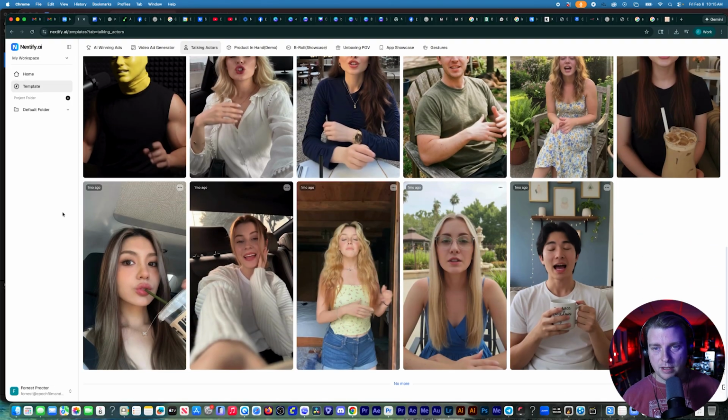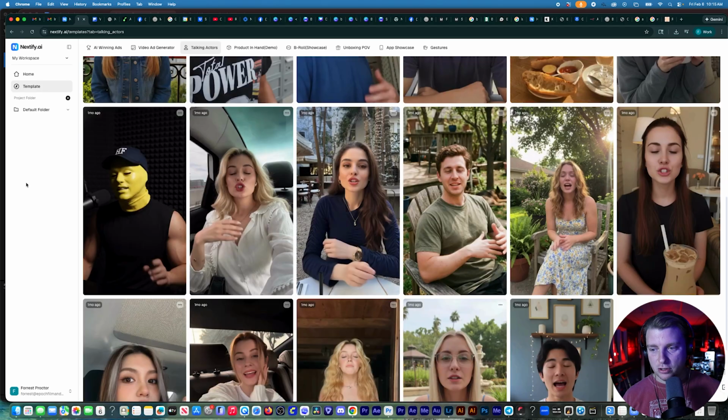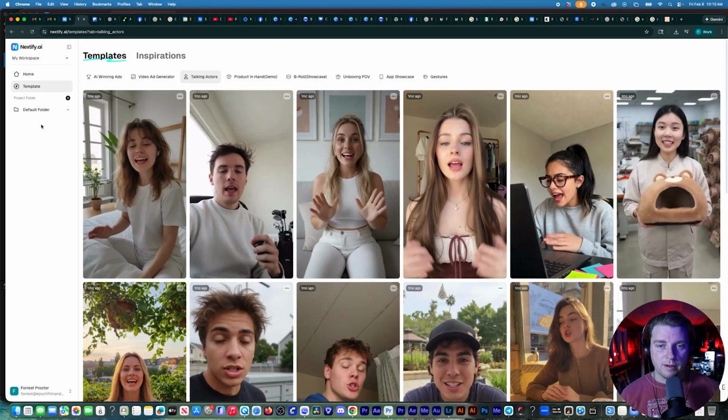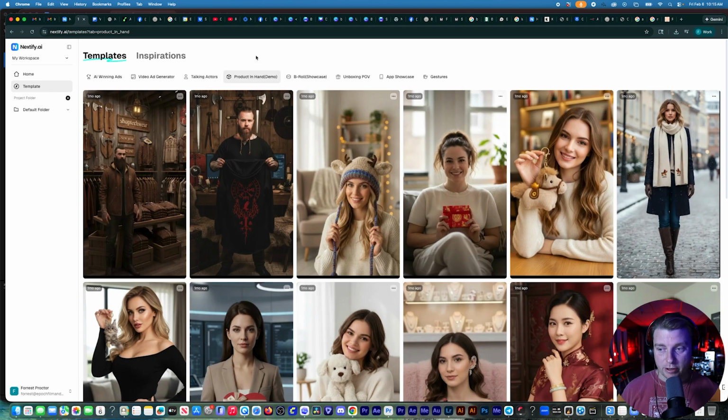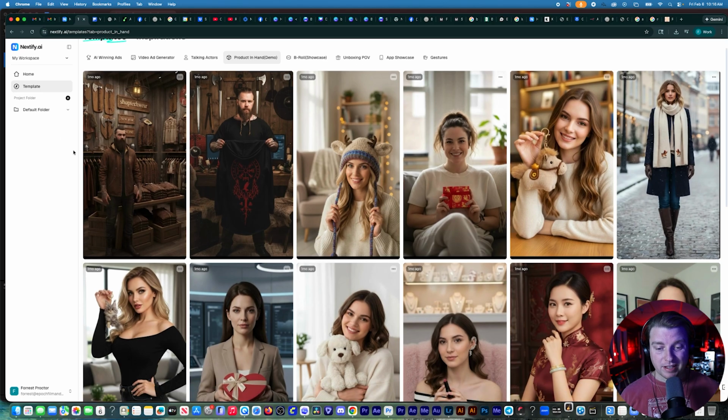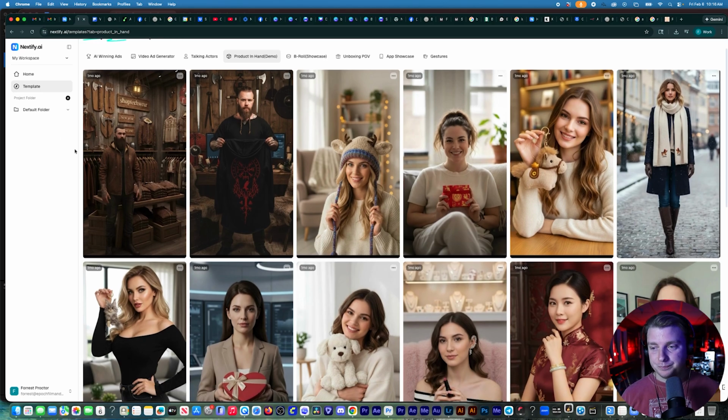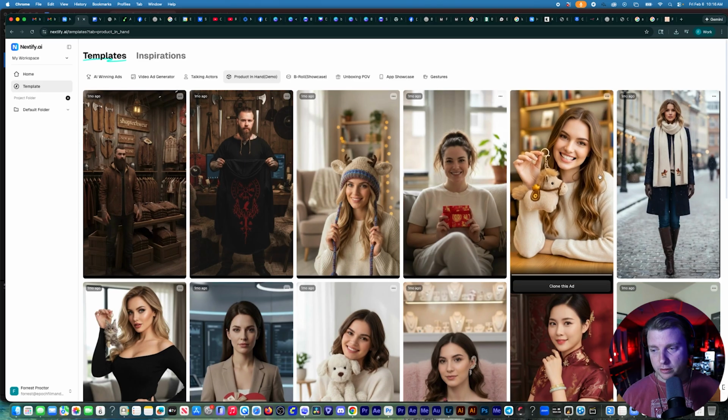So you get the idea. They've got some pre-made actors and actresses, and I actually used one of them, but we're going to get into that. So product in hand. This is to me one of the most valuable parts of the tool. If you have a physical product you're selling, this could be really handy, and that's what we used in that ad because they're selling a heart-shaped cup. But some of these look really good. I think this one looks good.